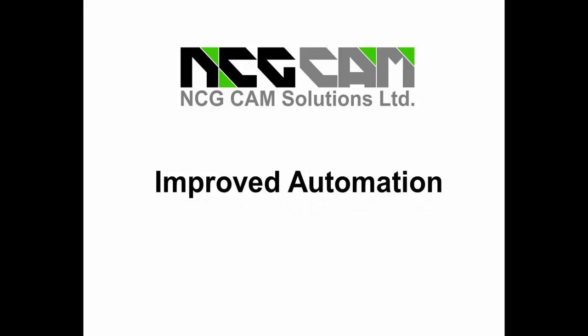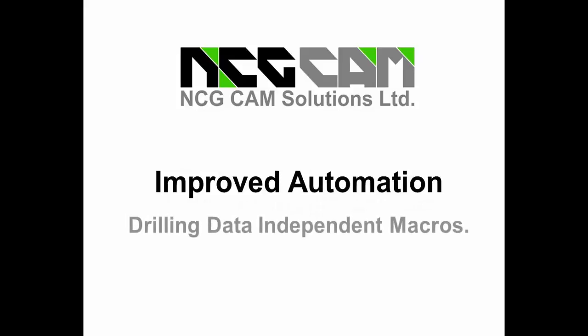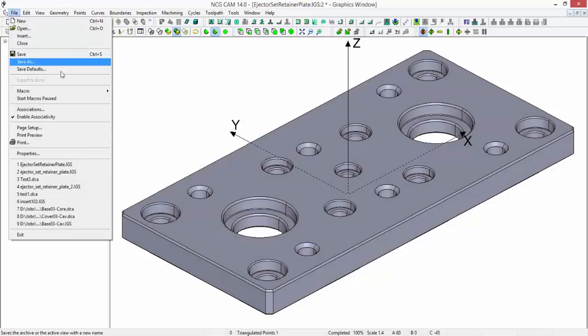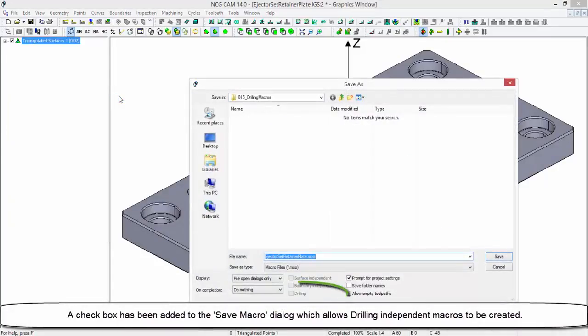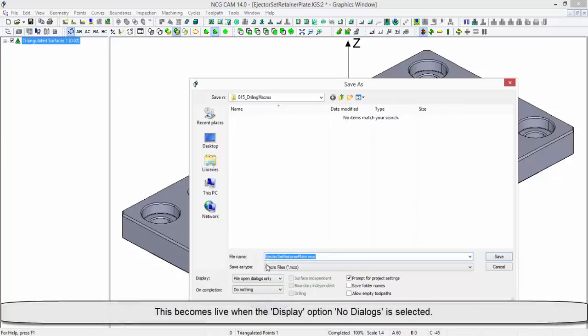Improved automation. Drilling data independent macros. A checkbox has been added to the Save Macro dialog, which allows drilling independent macros to be created. This becomes live when the display option No Dialogs is selected.